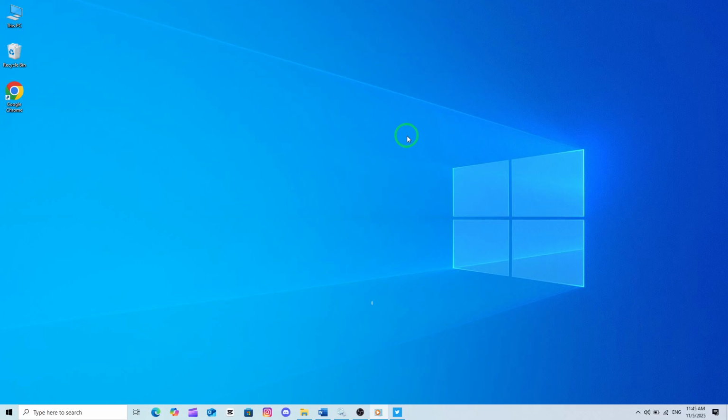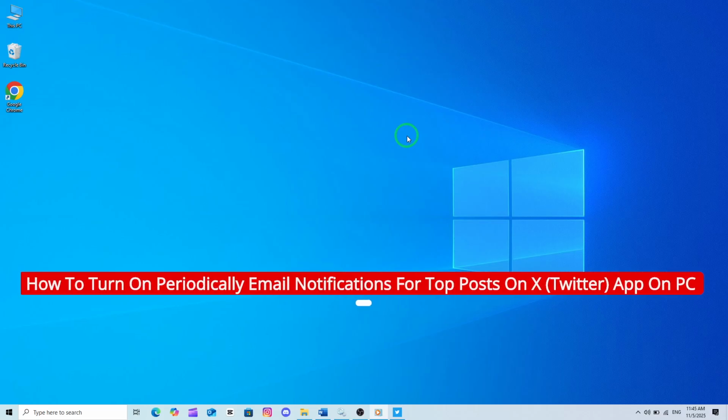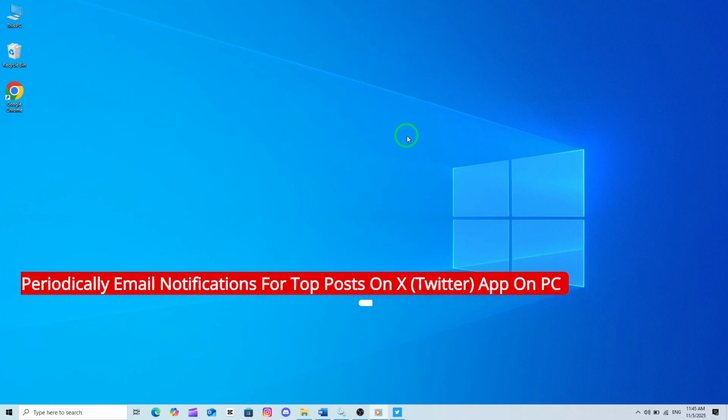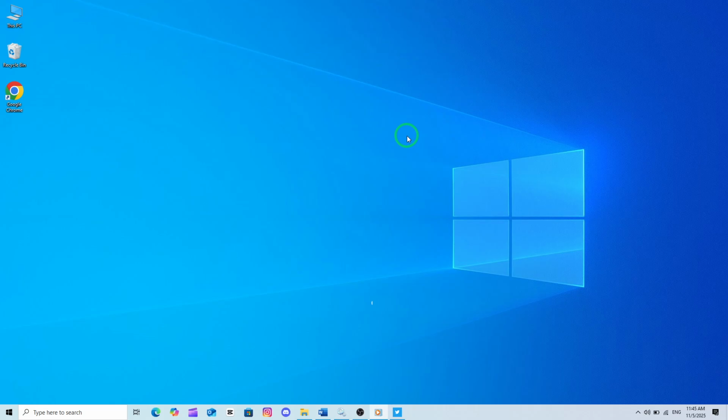Welcome. In today's video, you'll learn how to turn on periodically emailed notifications for top posts on X, the platform formerly known as Twitter, using your PC. The new update makes it easier than ever to stay connected to trending conversations and the posts you care about most. First things first, open the X app on your desktop.